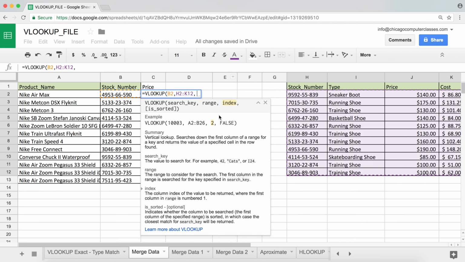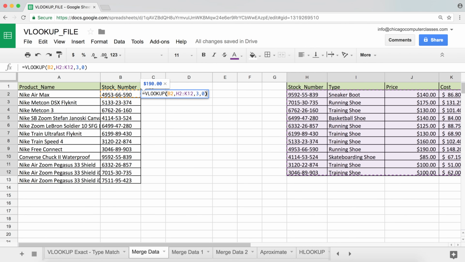So that's our table. I'm going to hit a comma, and the next one is the index. Once we find it in this table on the right, which column do we want? We count 1, 2, 3. The third column is the price. So comma, and finally, is this sorted? No, so it's FALSE or 0. I'm going to close our parentheses, and you can see it's returning 190. If it returns the correct thing, we're good.